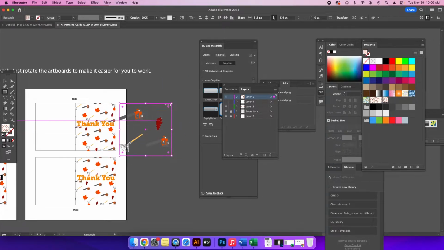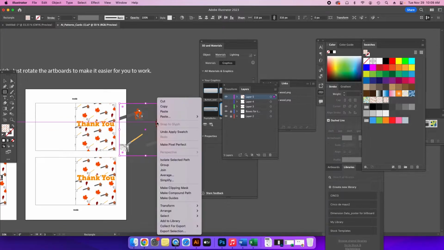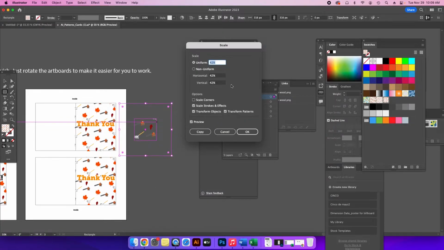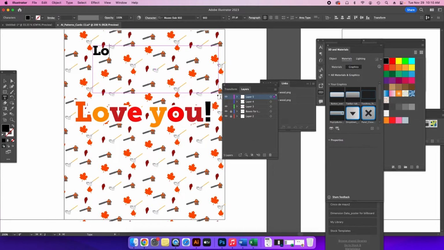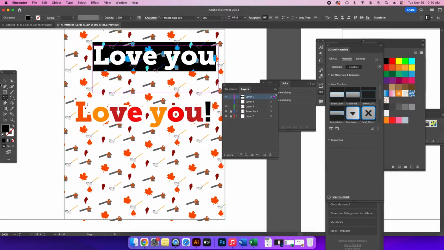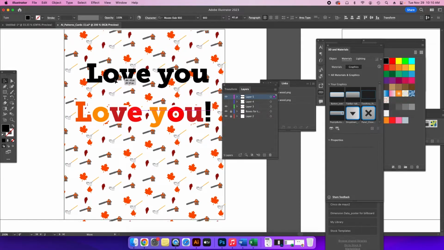Now, what if my pattern is really big? I control click, and I go Transform, Scale, and I uncheck that box right there, Transform Objects. Now if I put my cursor here, I can make my pattern bigger or smaller, however I like, okay? Command A, and then I hit Command Shift, right alligator mouth, and I tapped it to make it a little bit bigger. Okay, so there it is.